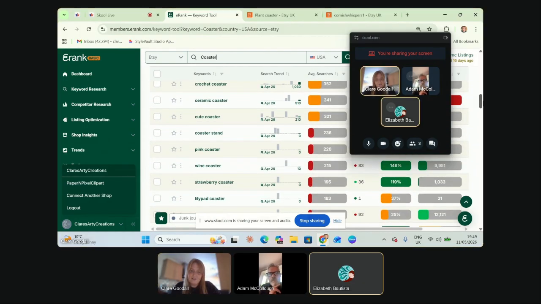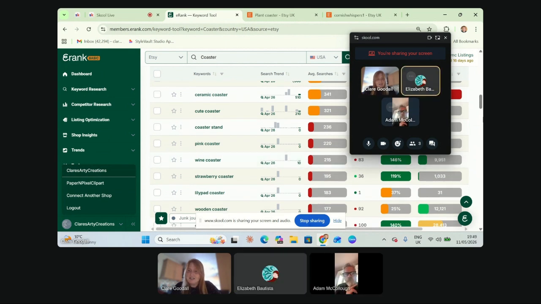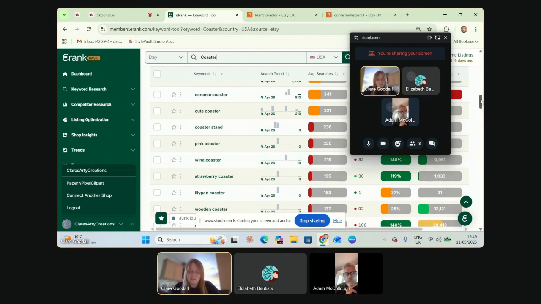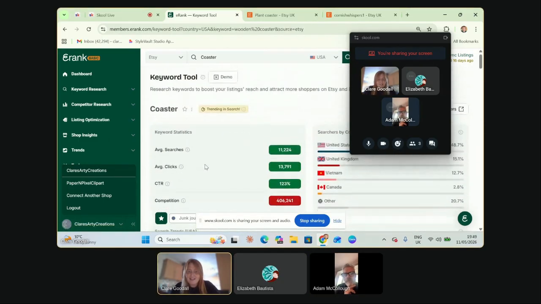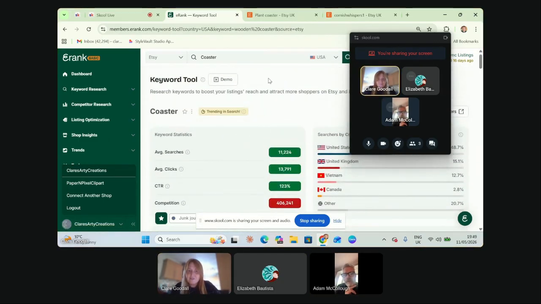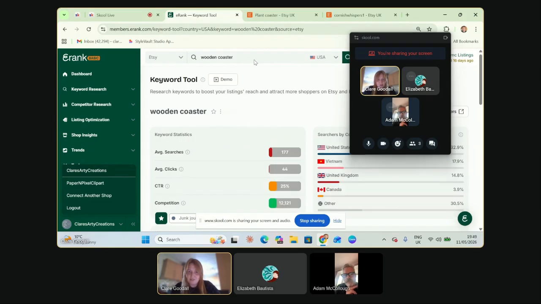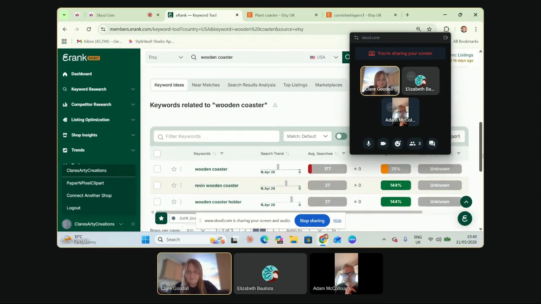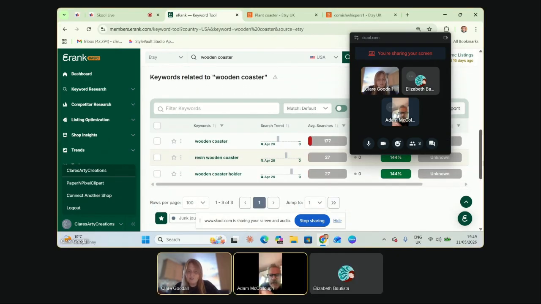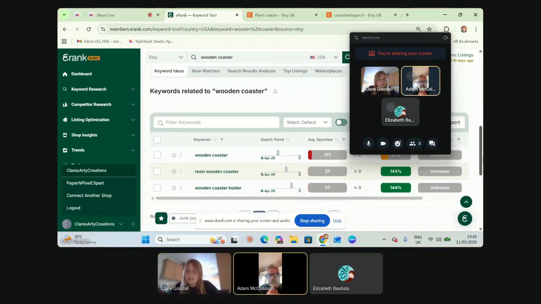crochet coasters. And you could even go into some of the ones, like here it says wooden coaster. So I can go into there. So it should come up with wooden coaster now. And it will literally niche it down now. So what was that hump in that graph then, Claire?